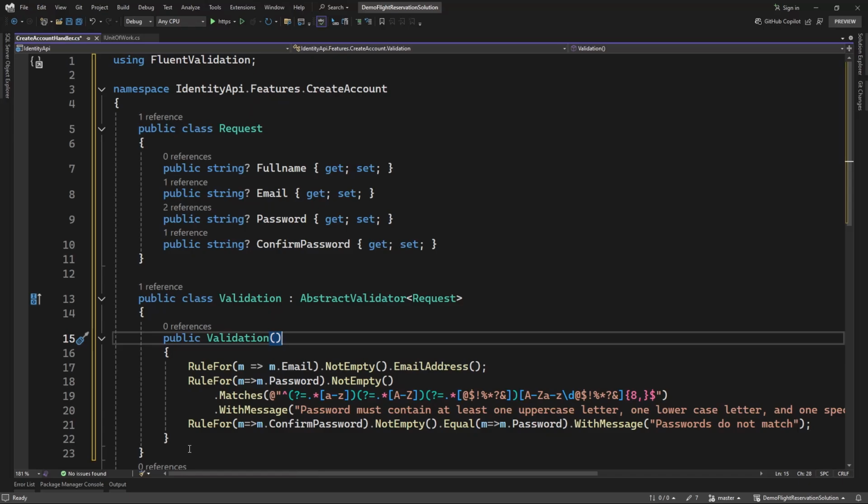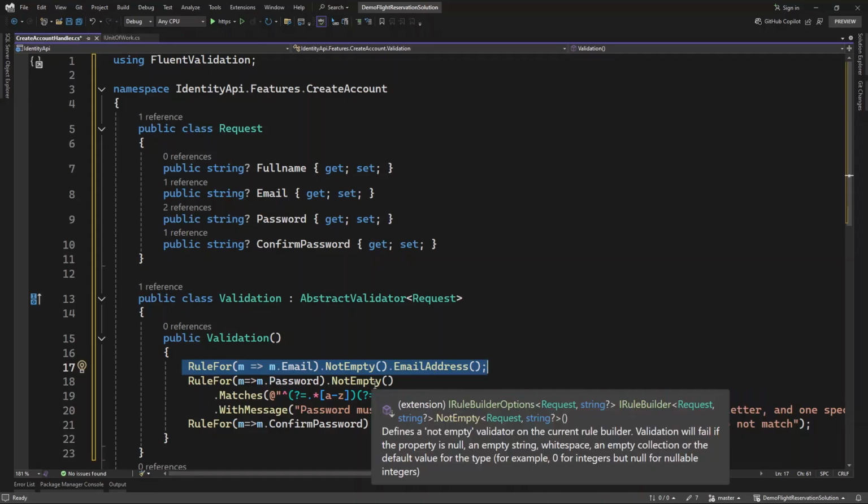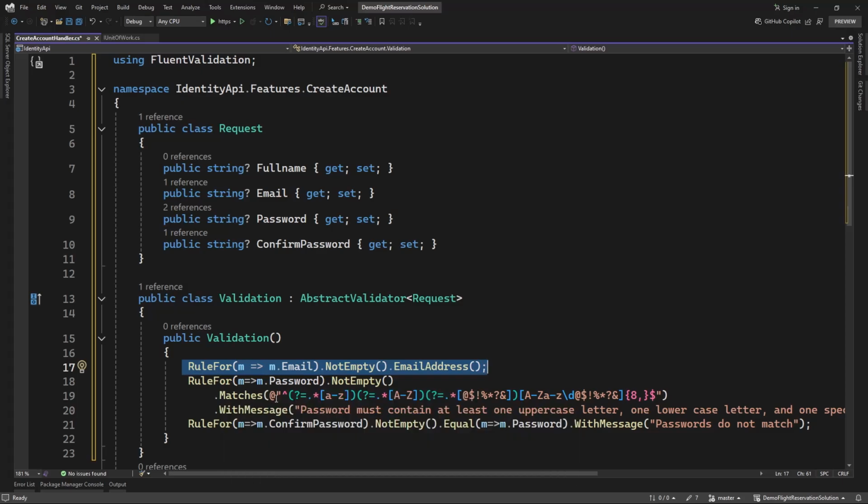So that is our validation that we have created. Now, since we are creating the validation against this request, where we have the full name, email, password, and confirm password, we want to make sure that this has an email, that it has the @ symbol with a dot and so on. This is going to check it. And then we want to make sure the password is not null. You want to make sure it contains at least one uppercase, one lowercase, and one special character, and the length should be 8.